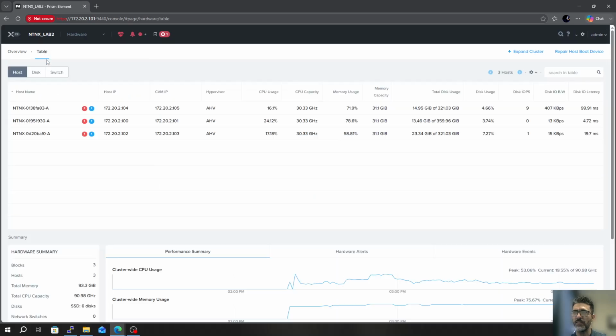Let's go to the table. The same information will be available here, but this is table based. So host name, host IP, CVM, CVM IP, hypervisor. If it's something like VMware, it will show you over here. CPU usage, CPU capacity, memory usage, memory capacity, and total disk usage for each node inside my cluster is shown over here.